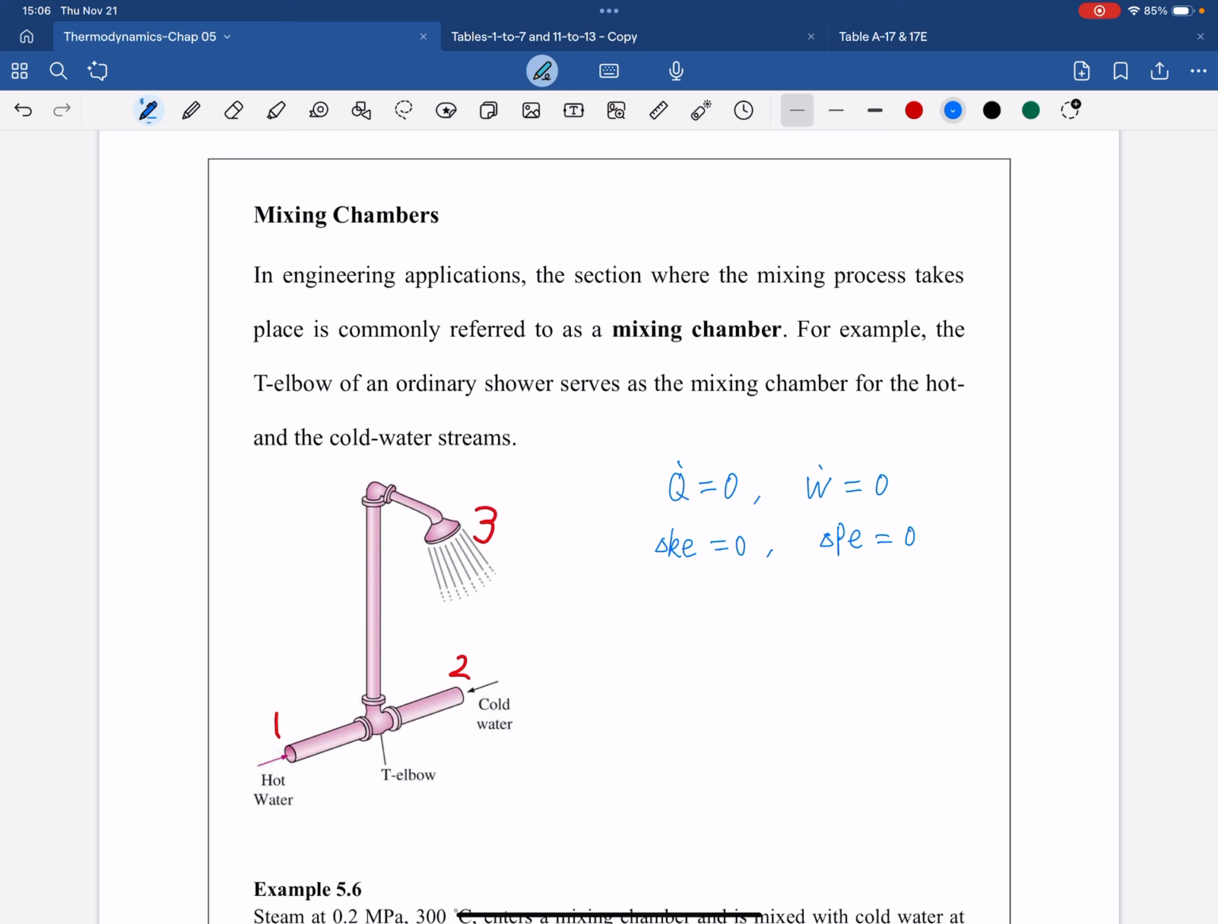Because the exit number 3 has a higher elevation than the inlets 1 and 2. But this small height change won't cause a significant energy change compared with the enthalpy change. So we still ignore both the kinetic energy and the potential energy in this case. But in this case, we have 2 inlets, we only have 1 outlet.